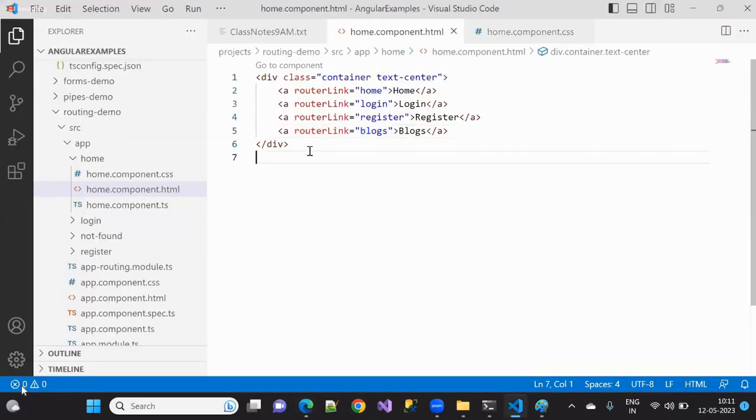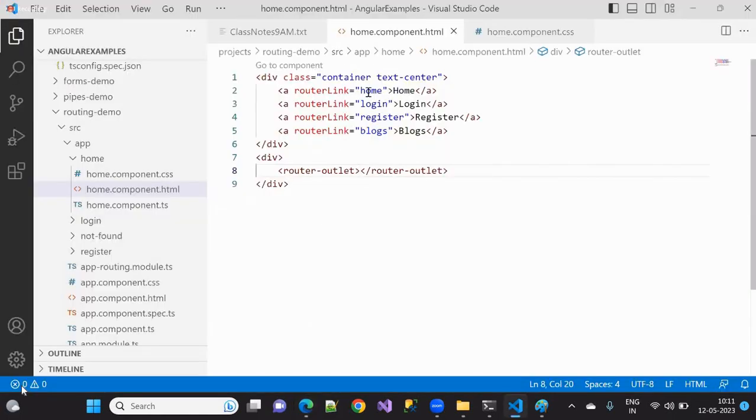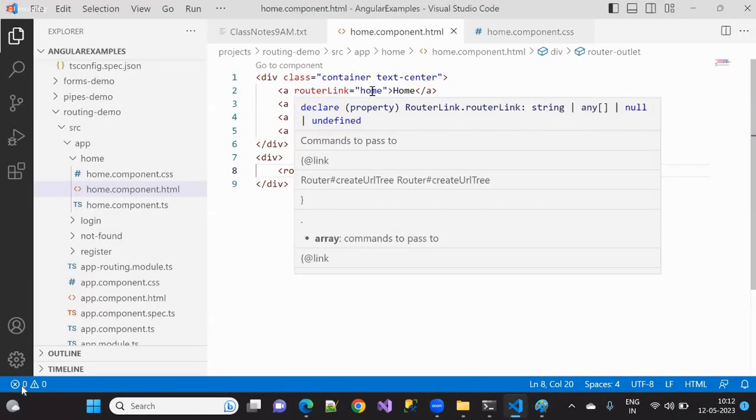So I can take a div, and in that div I'm going to use router-outlet. Once I give that, you can see home, login, register, and then we have blocks. Home, again we are calling the home, so that is where it is showing me like this. You don't need to worry, it is not required. I'm assuming that this is my home, so that is the reason it is showing me like this.